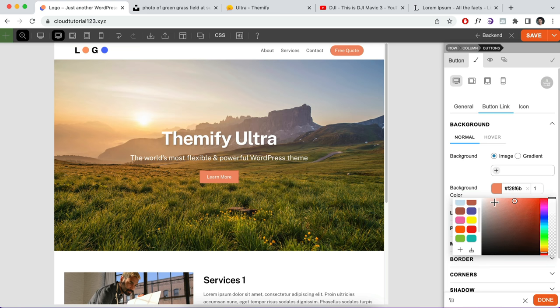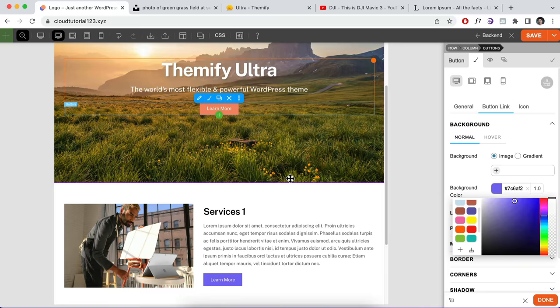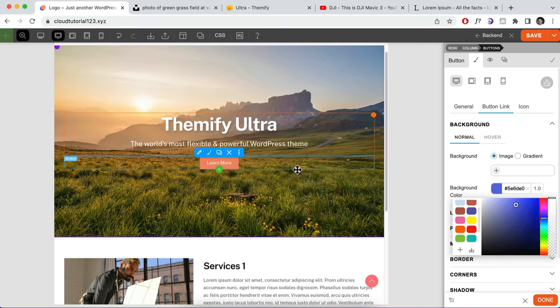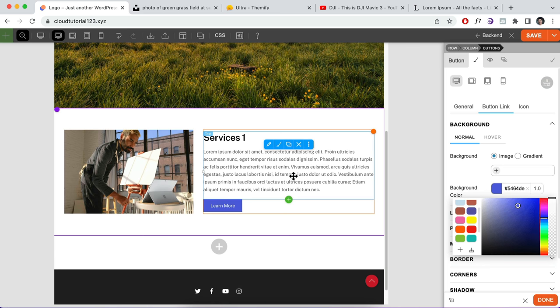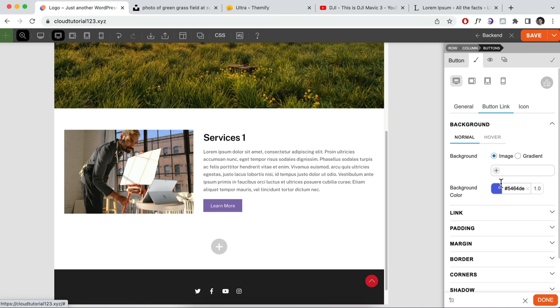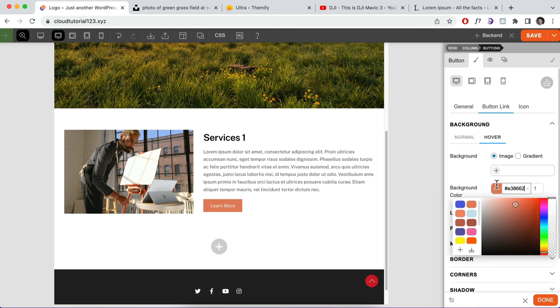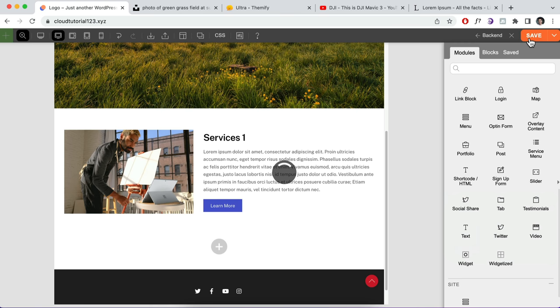Okay. So something like, let's see. Okay. So I think that's close enough. Something like that. And then we can also edit the hover color. So what I'm going to do is click on this blue and let's just save that blue there. Hover, let's select that blue and choose a darker shade of that blue, save it. And then that's good to go.